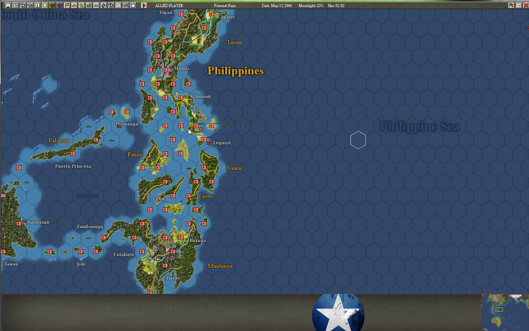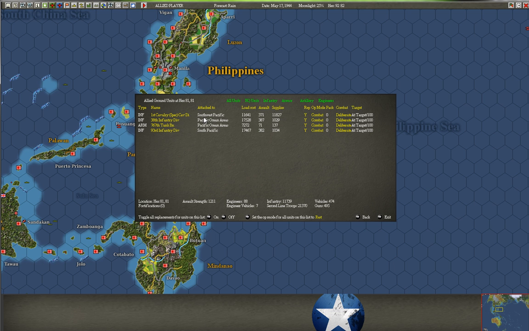The first thing you might notice is here are my amphibious task forces. They're still unloading troops. You can see that because in this indicator you can still see a number after troops. Although this task force here is done unloading troops, they're trying to supply the forces. And here are my units: 3 infantry divisions and a tank battalion.